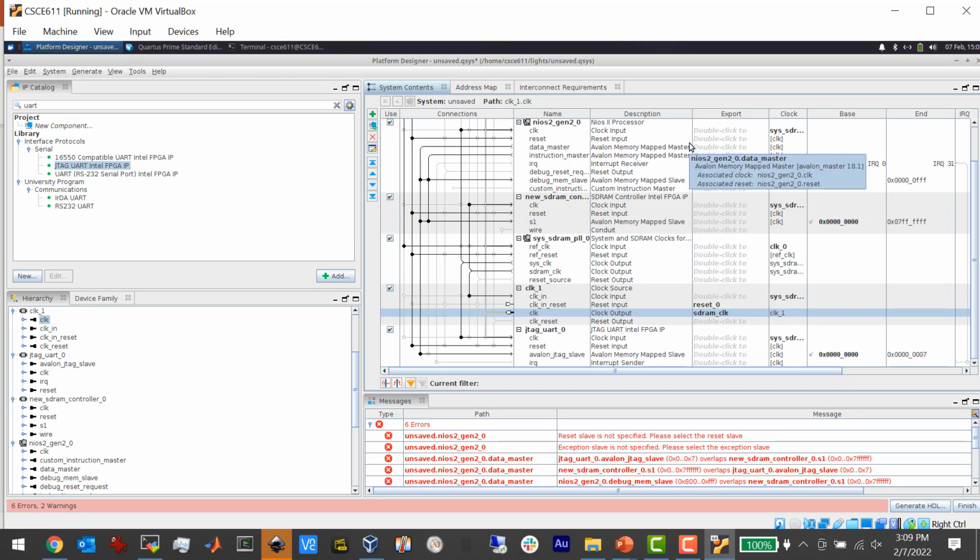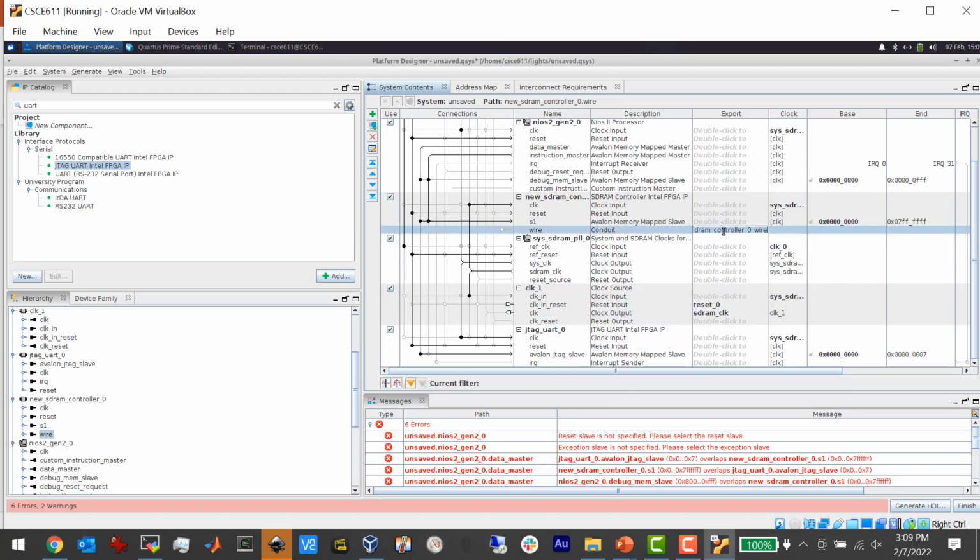SDRAM_CLK, and I have to export the SDRAM controller wire, which I'll just give the default name. And I think that's about it, I think.